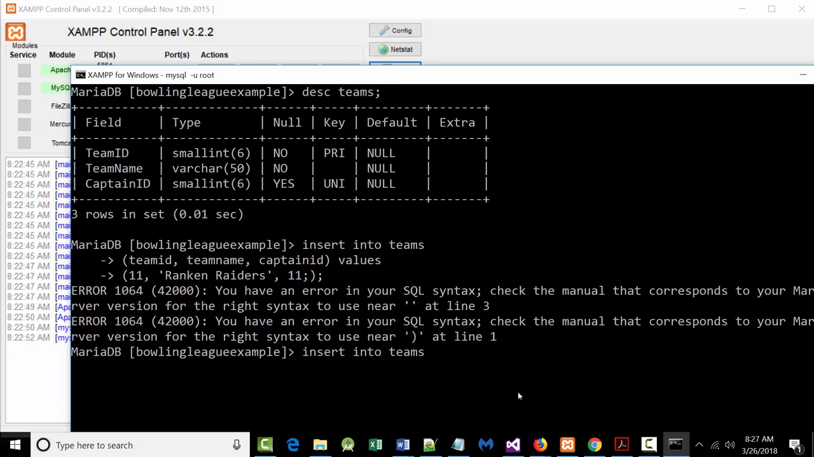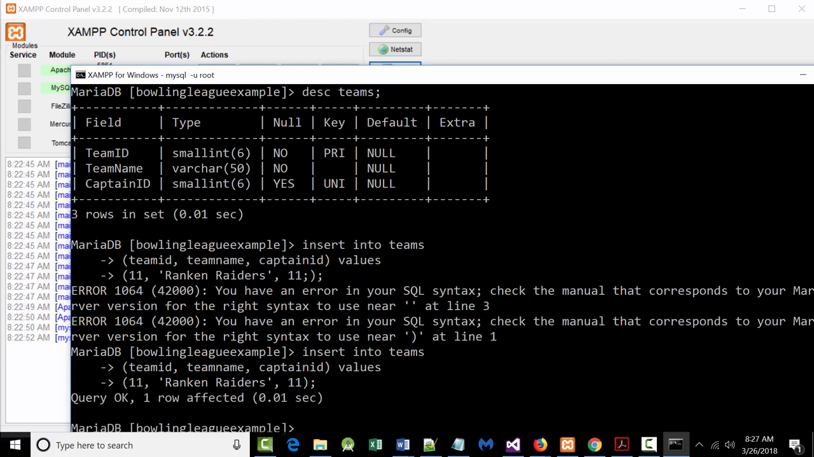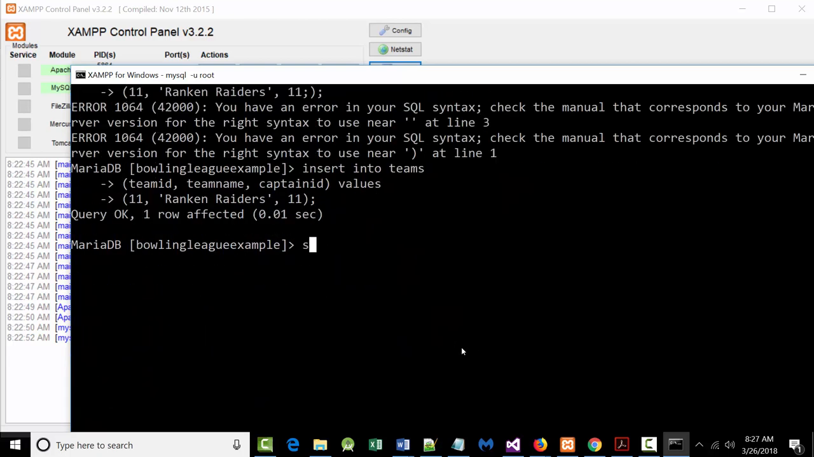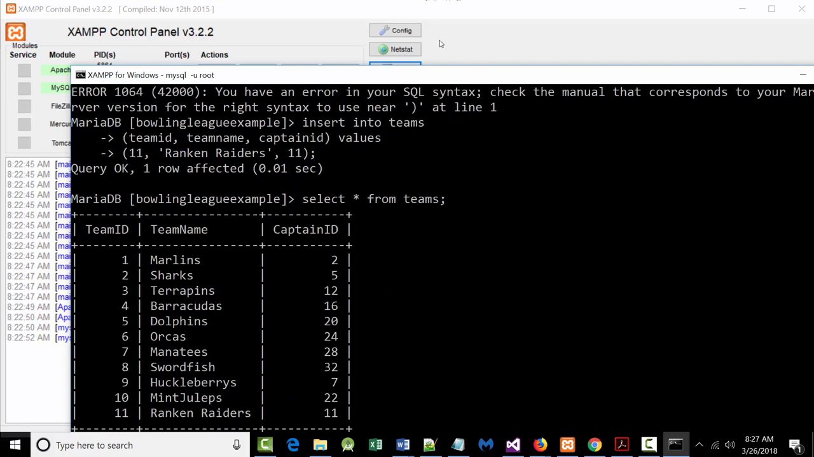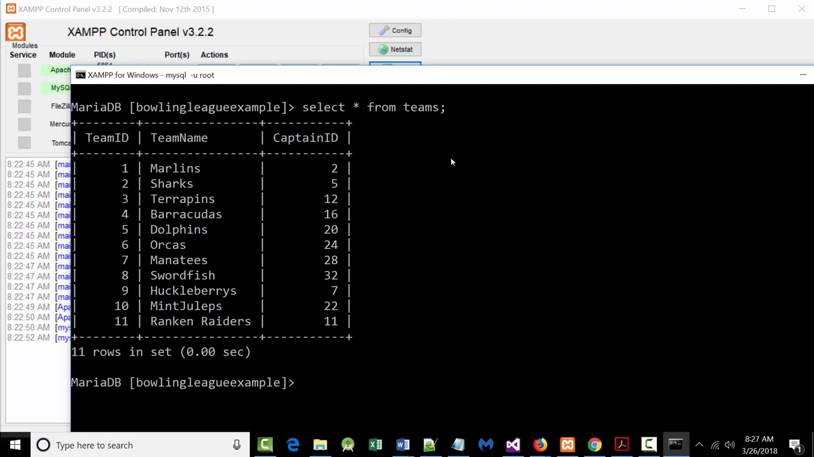Semicolon after the... See that? You're right. See that? I'd like to say, yeah, I did that on purpose to see if you were looking. No, I did it incorrectly because I screwed up. So insert into teams, this. So what he's saying here is remove that. I'd put a semicolon in on the end. All right. One row affected. Select star from teams. And there we are at the bottom. Does that make sense to everybody?